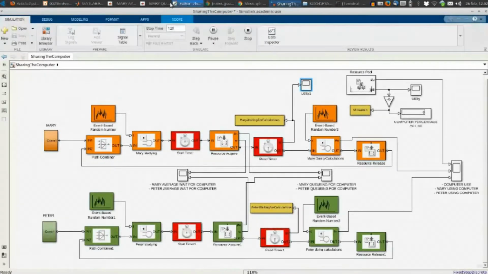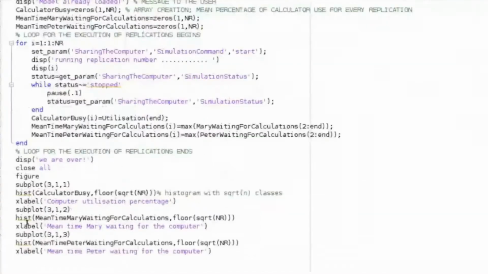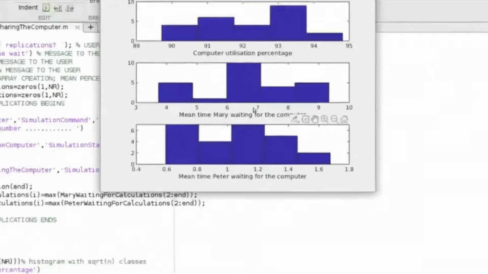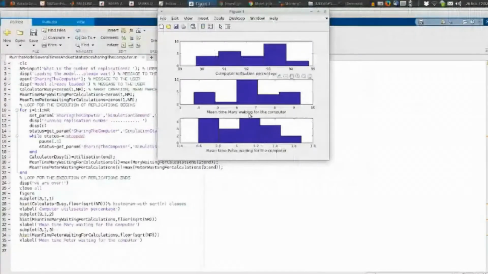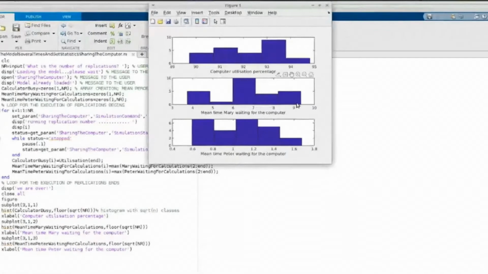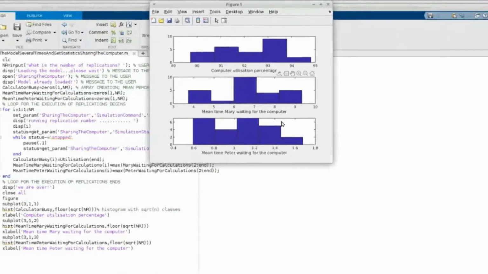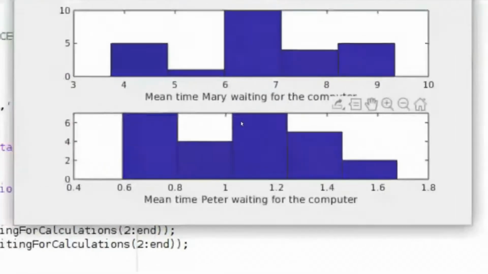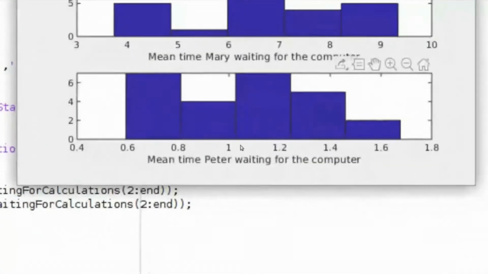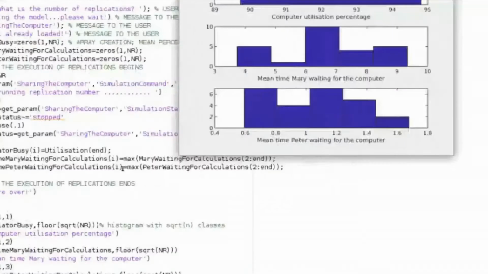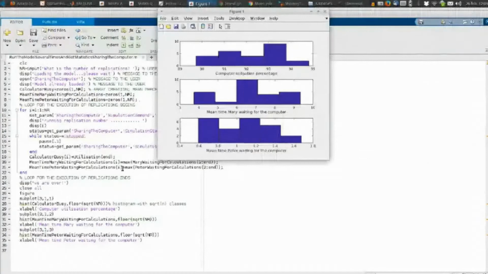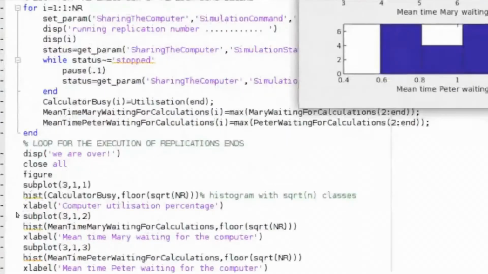So let's go now to the last part of the code, that is only the generation of this figure, okay? As you can see here, now because I'm focusing on the worst case, Mary is waiting between 4 and 9 minutes, okay? And Peter is not waiting 0 point something, but the center value is more than 1 minute, because now I'm focusing on the maximum, on the worst case, the maximum time they have been waiting for the calculator, okay? So finally, I plot the results.